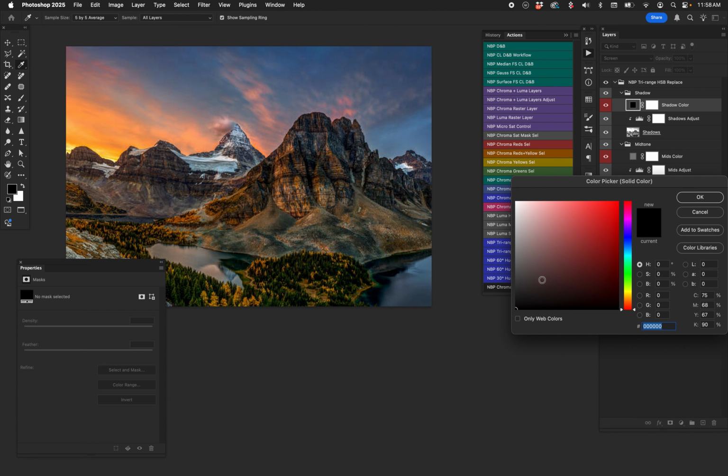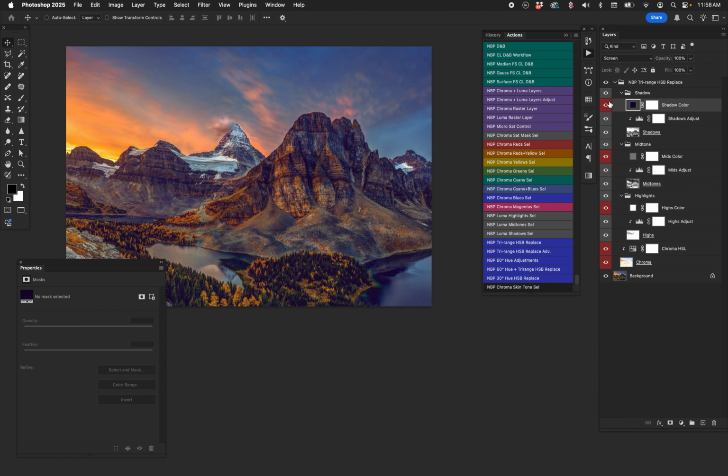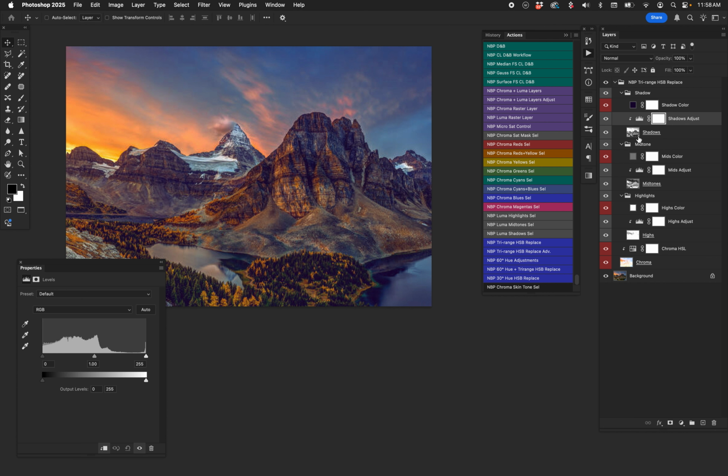Let's go to our shadows. We just did this a minute ago. Let's go to our shadows and add, how about like a deep purple into the shadows? Isn't that a band? Yes, it is. Okay, so it went from that to that. Now we have a purple, but we have a shadows adjust.